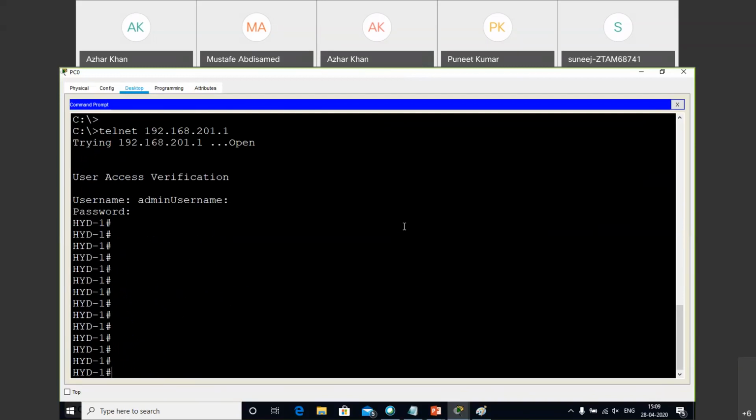This is level 1 privilege mode. By default we are in level 1. It's not asking enable right now. We have the full access, 100% access. Is it okay, all of you?